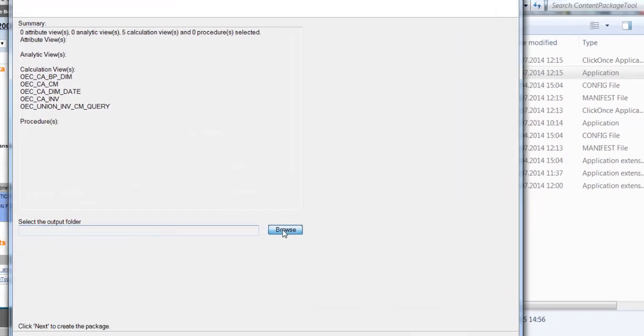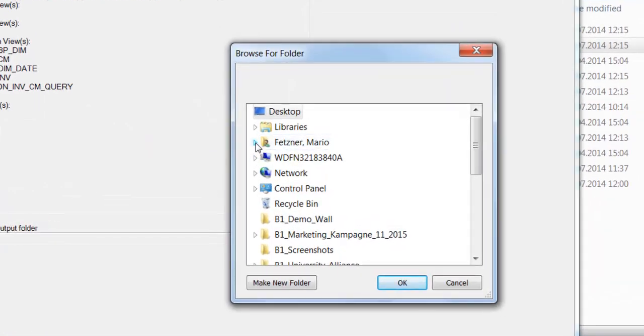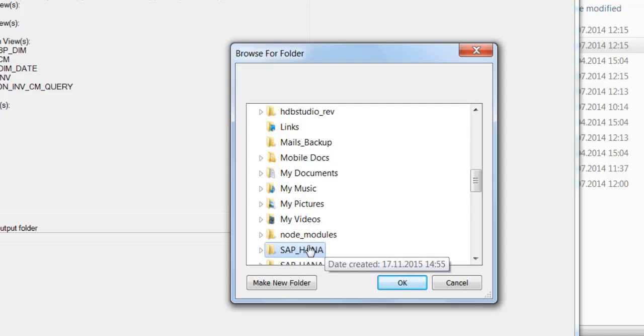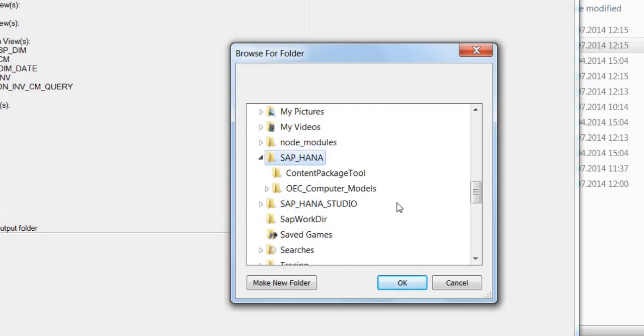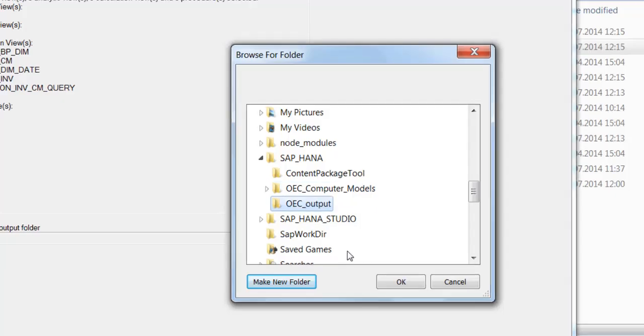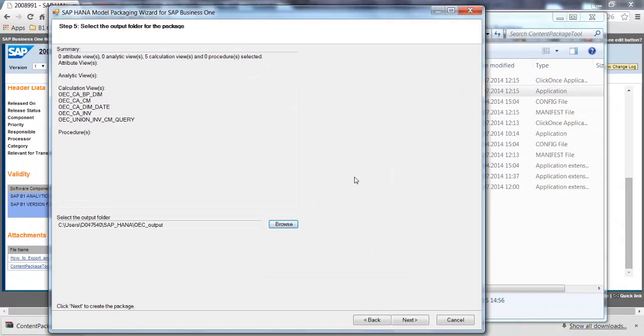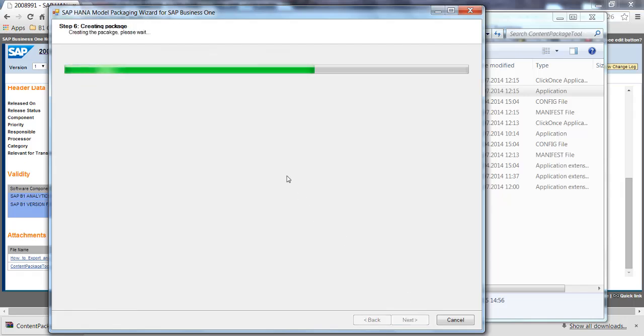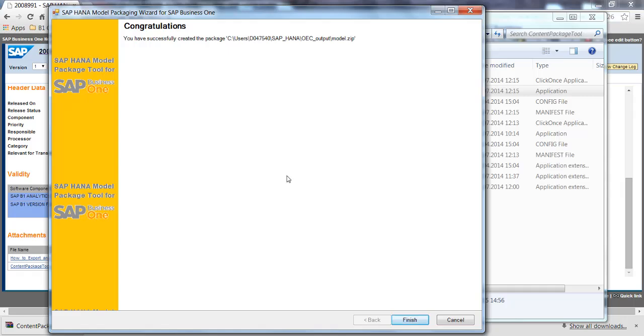We choose Browse, move to our SAP HANA package, and create a new folder here, which is called OEC Output. Then we click Next, and we can see that the package has been created. Then we can close down the wizard.